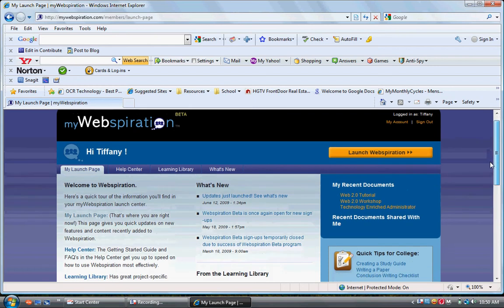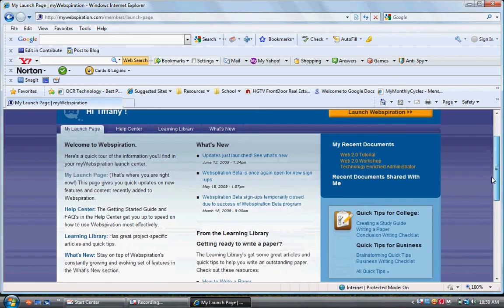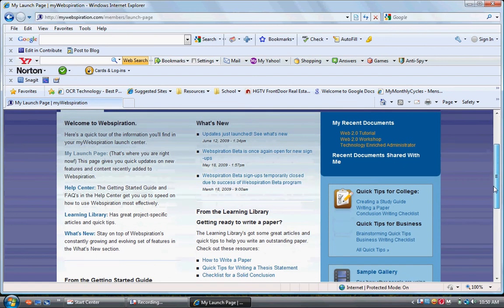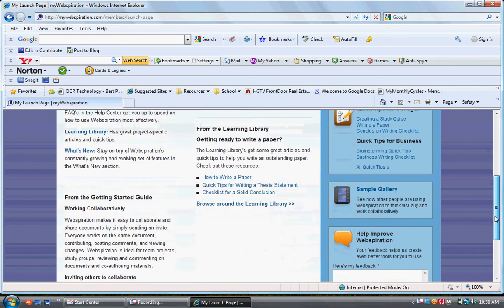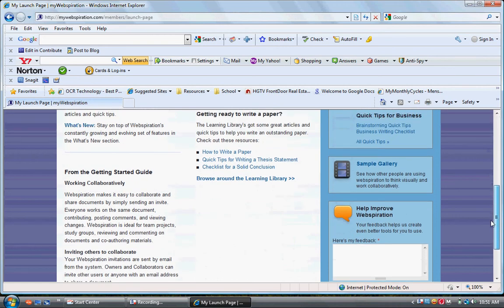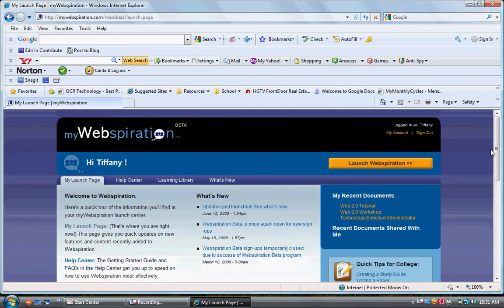After logging in, you'll be directed to this welcome page. Here you can go to your launch page, the help center, the learning library. You can find out what's new. You can get some tutorials, all types of things here.